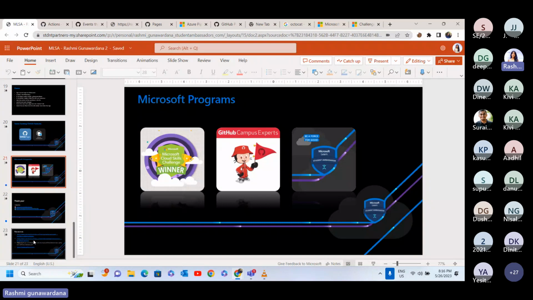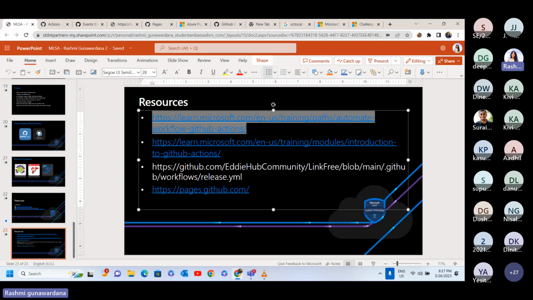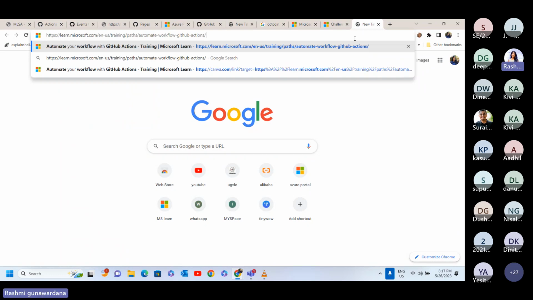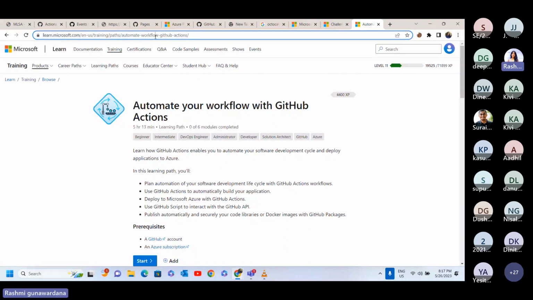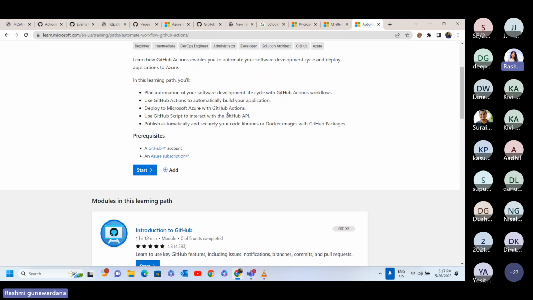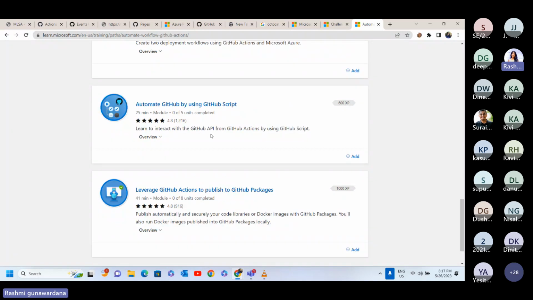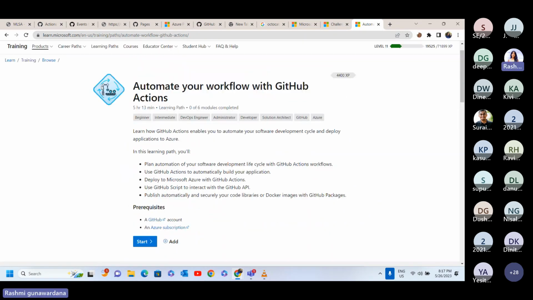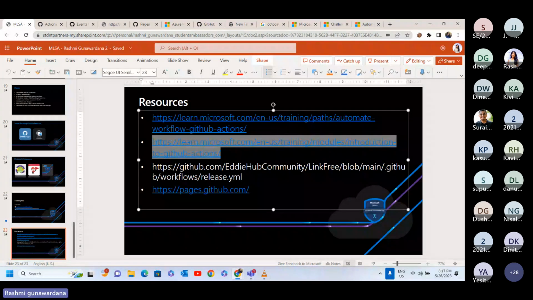And I have also, I'm sharing this learning path with you guys. So if you complete this learning path, this one or this one, you can choose either one. I will share the links in this chat.